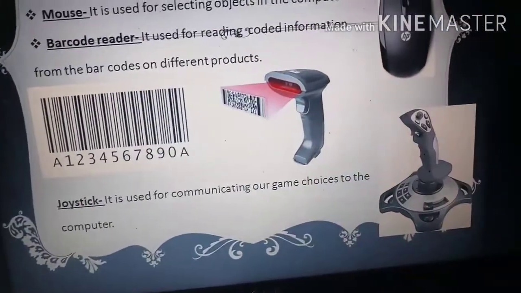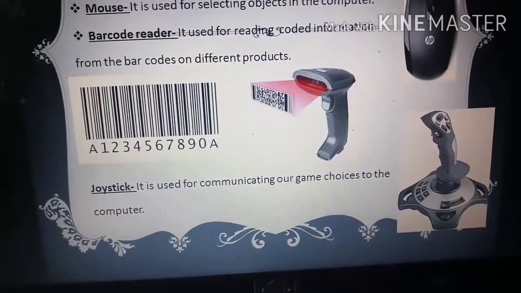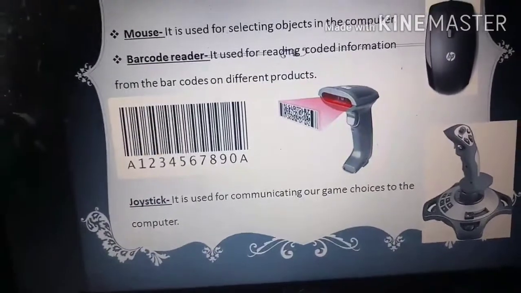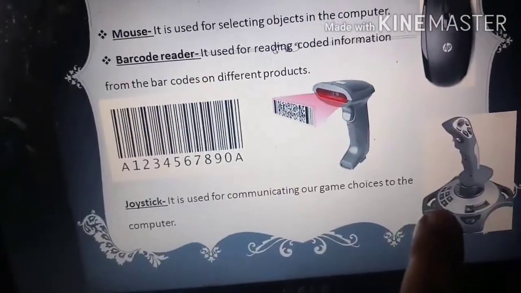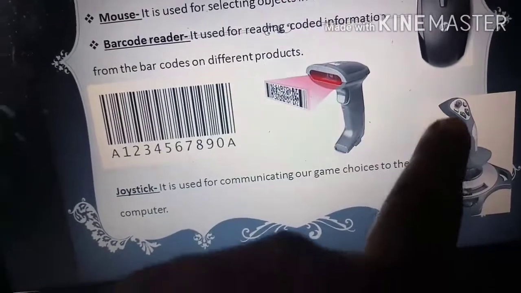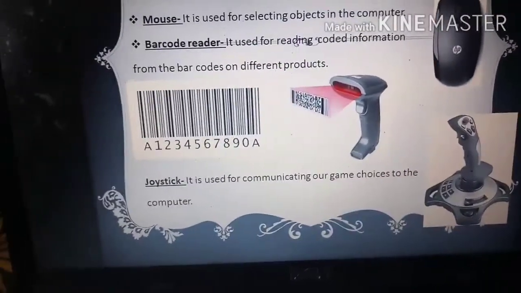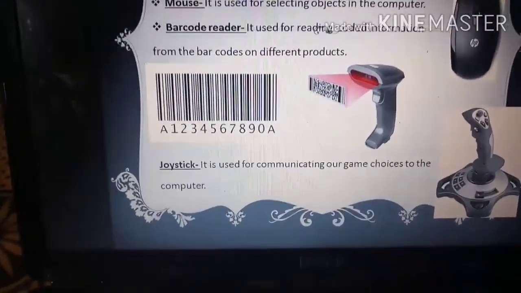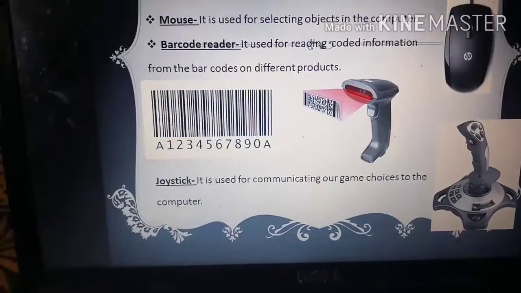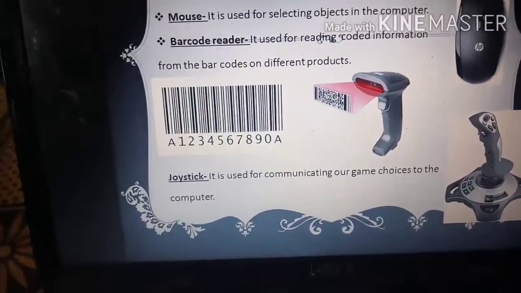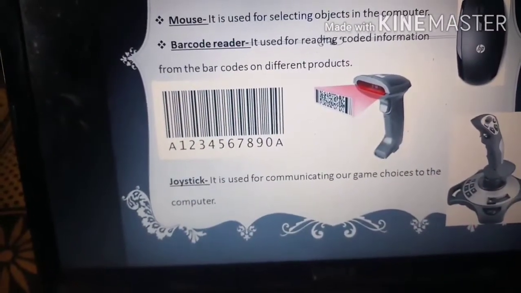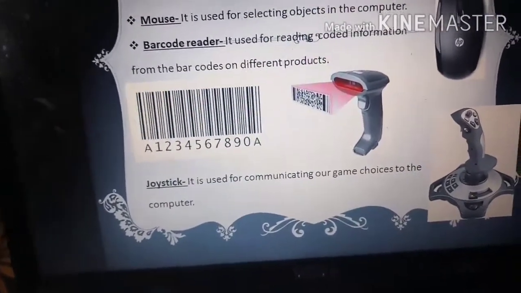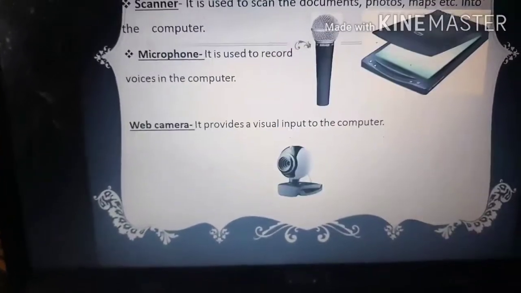You see, this is the picture of a joystick. One handle is there, and this handle is moved forward and backward, or left or right. By moving it forward and backward, left and right, the car or the bike shown on the screen will move, and you can play different types of games. Come to the next input device.